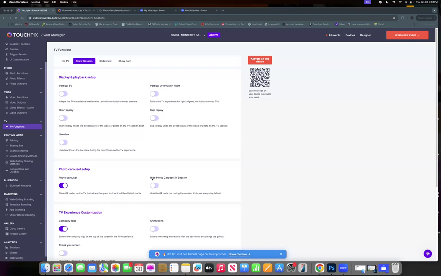Make sure this is off though. Because if you enable hide the photo carousel in session, you might not see the QR code. It'll hide. Make sure that one is on and the other one stays off.